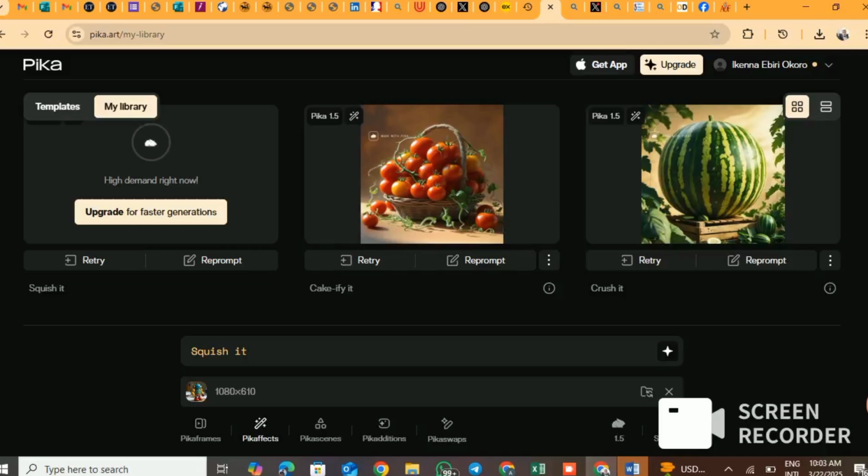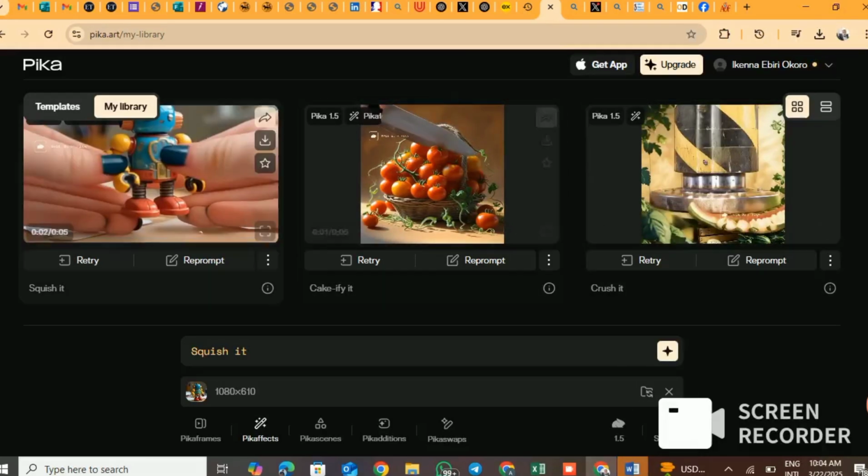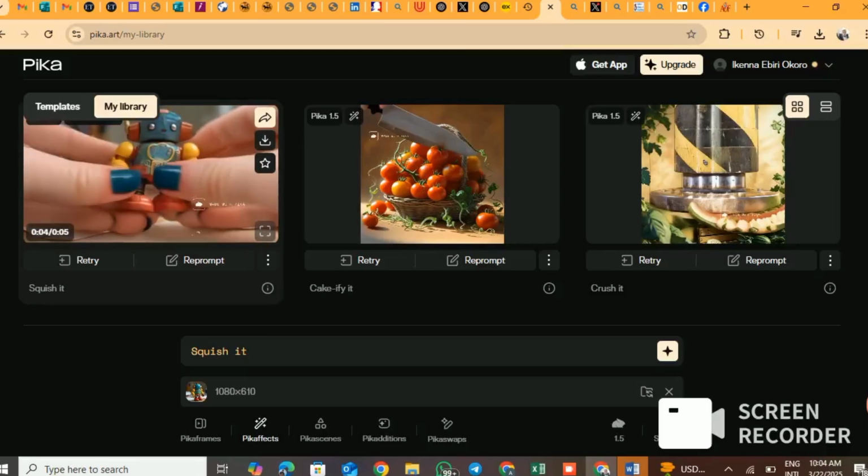Now, let's explore another unique effect, the Squish It effect. This one makes your image compress and squish, as if it's being squeezed or flattened. It's perfect for adding playful, dynamic movements to your videos.